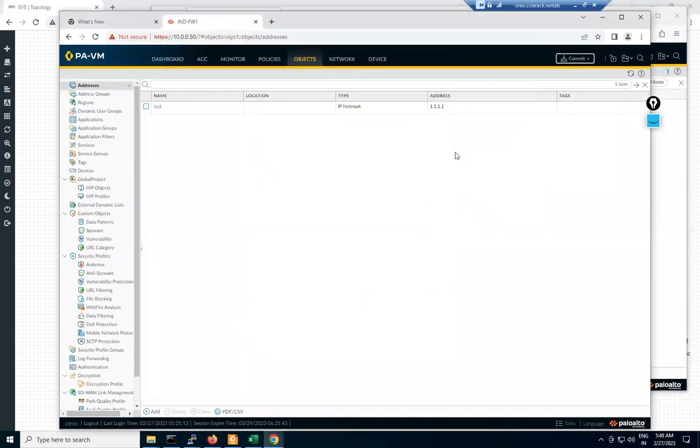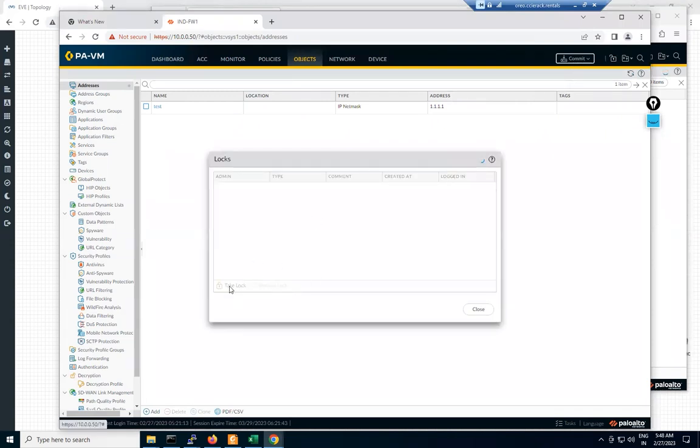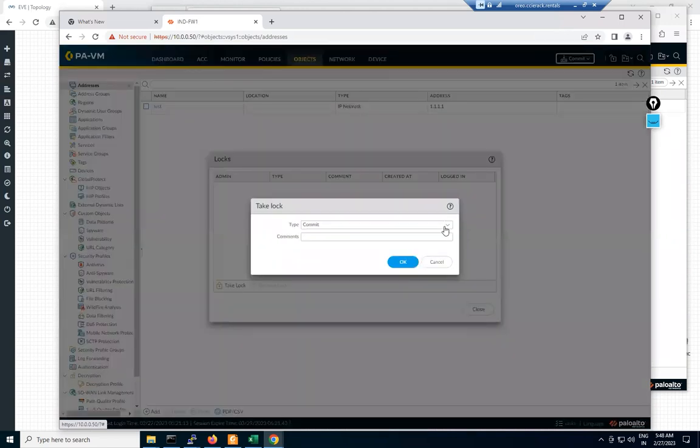When the admin user is trying to make the configuration, he takes the lock. Lock means during configuration, only the admin user can configure on this firewall. All other users are not able to configure. So for that, we have to take a lock. Here we have two types of lock. One is commit and the other is config. So we will take the config lock.